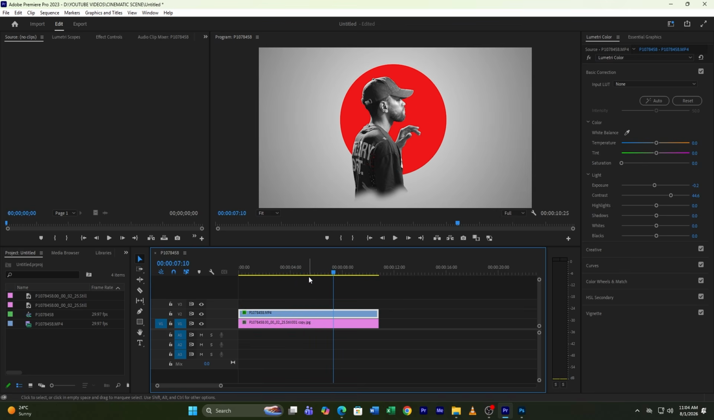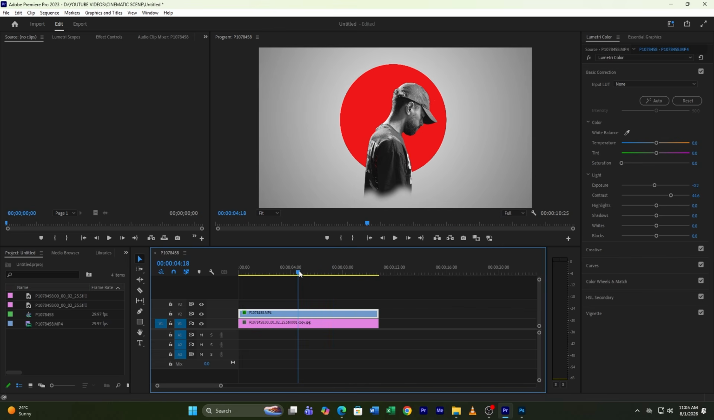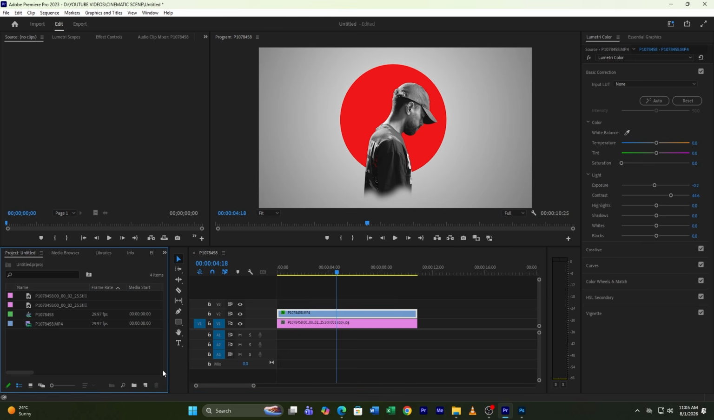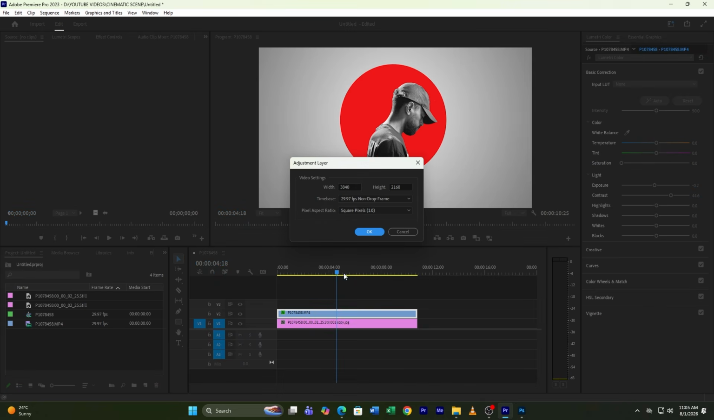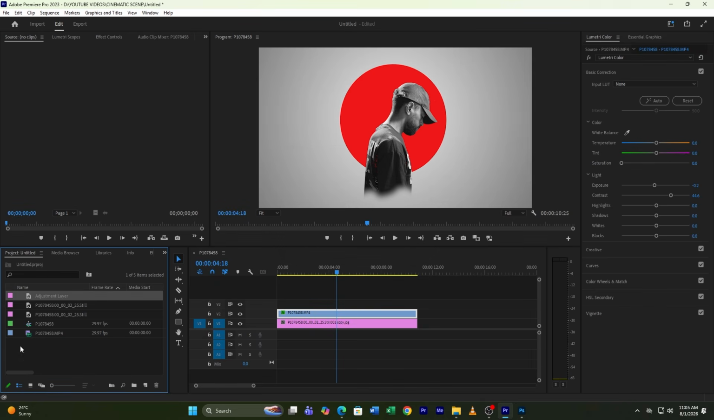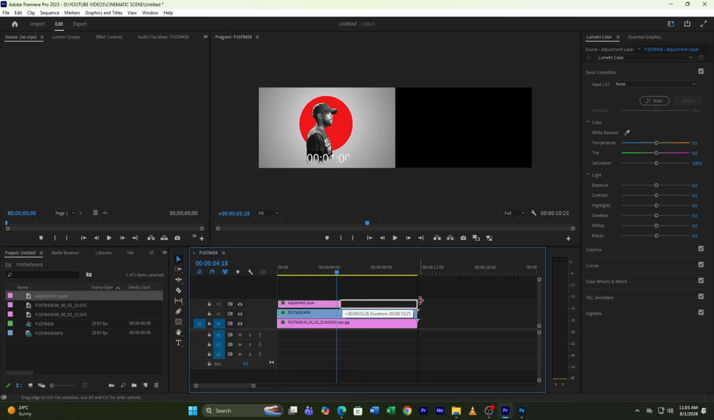So what next, guys? I just want to add a grain effect in order to make it look cinematic. But before I add this grain, let me add a small look. Let me create an adjustment layer here on this project panel. Go New Item, Adjustment Layer, press OK, and let me put my adjustment layer on top of this clip.